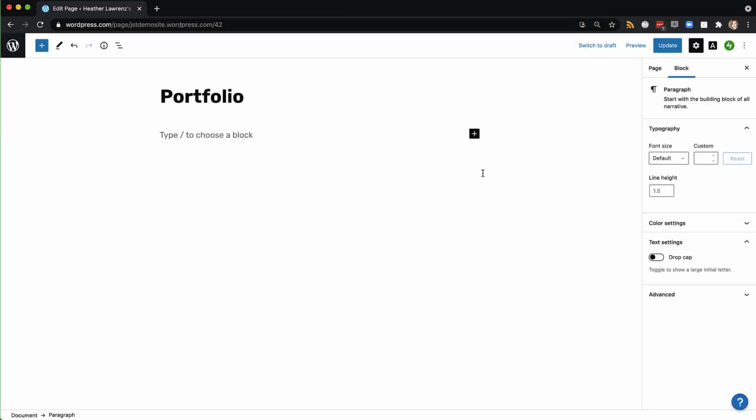We're now working on editing our portfolio page. If you recall, this page was created when we built our menu at the very beginning, and so it's a blank template, so we can decide to do anything to this page.